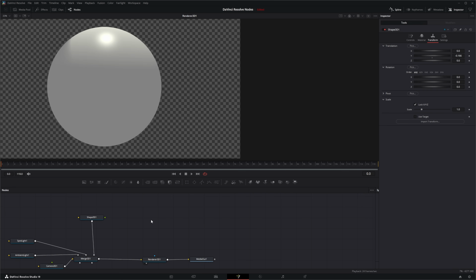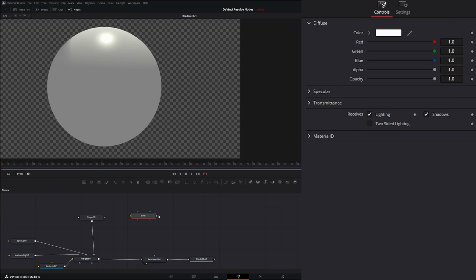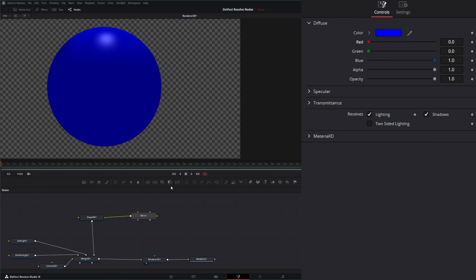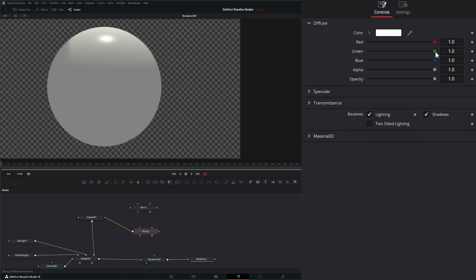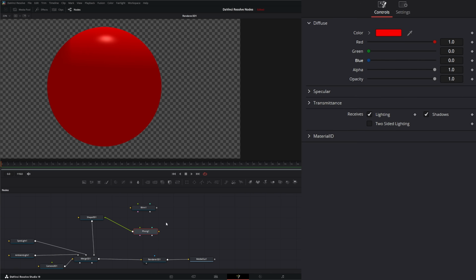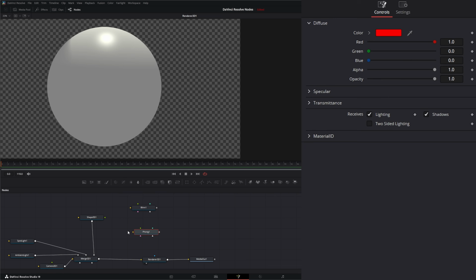So let's go ahead and just make a couple quick materials here. We're going to bring in a blend node, and let's just make this blue. And let's bring in a Phong node. And let's make this red, so we can see what's happening when we're mixing them. So if we wanted to mix these two materials together using mathematical operations, we can use the Channel Boolean Node.